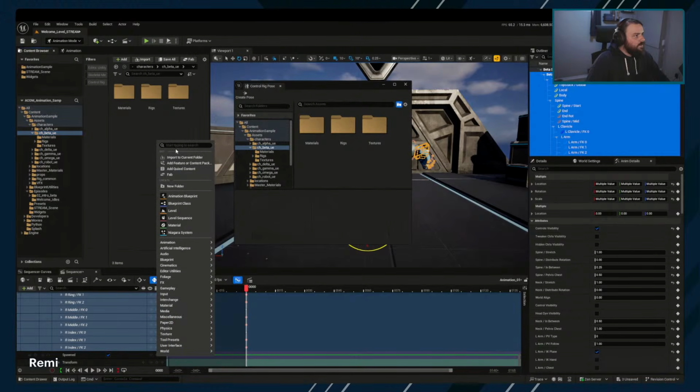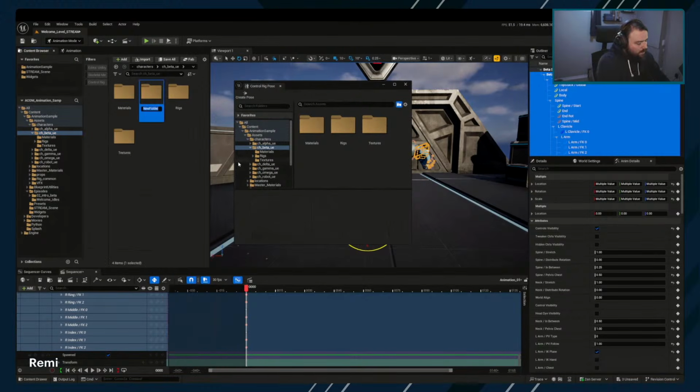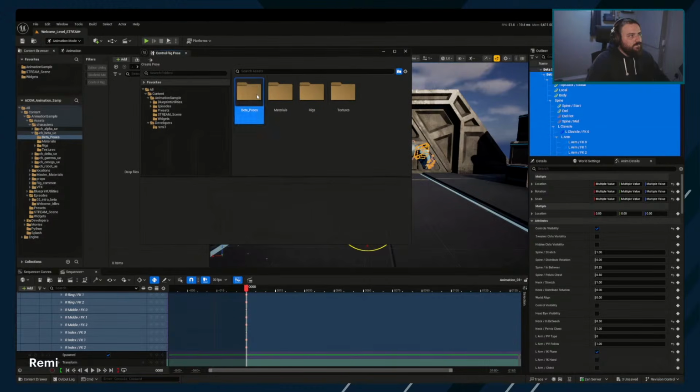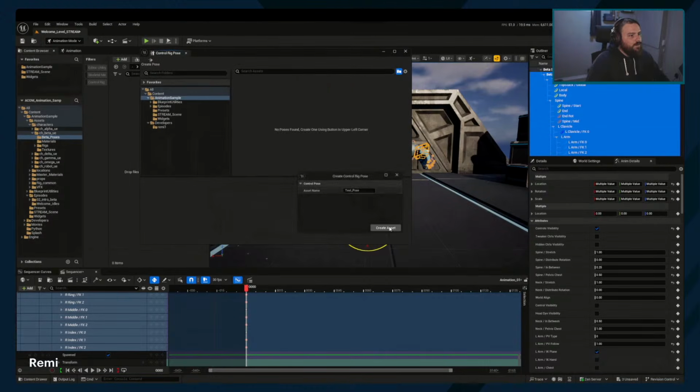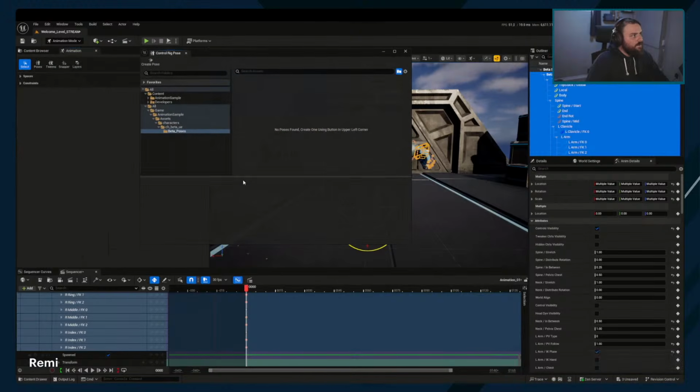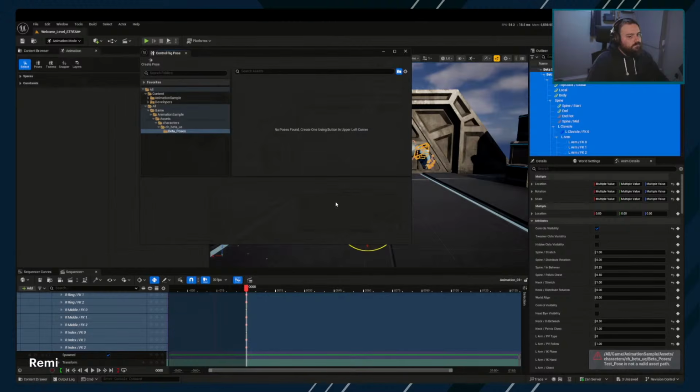Characters, beta, and then new folder, beta poses. All right. Okay, can I create it here? Test pose, create asset. No, it doesn't want to. Okay, let's see if I close it and then reopen it. It doesn't want me to do it.